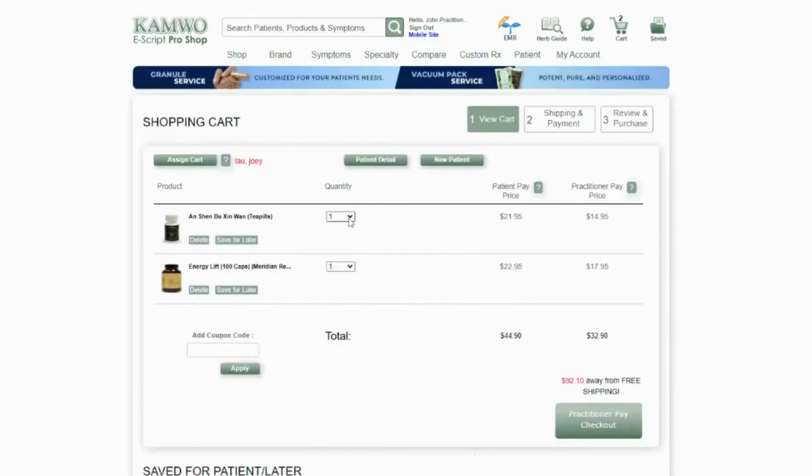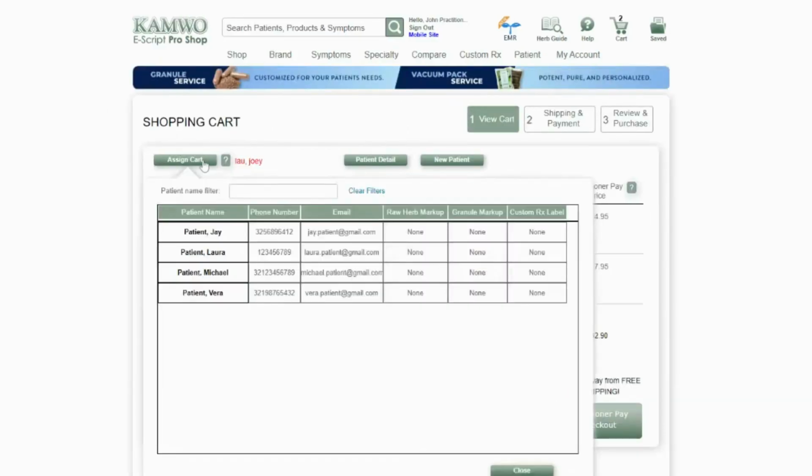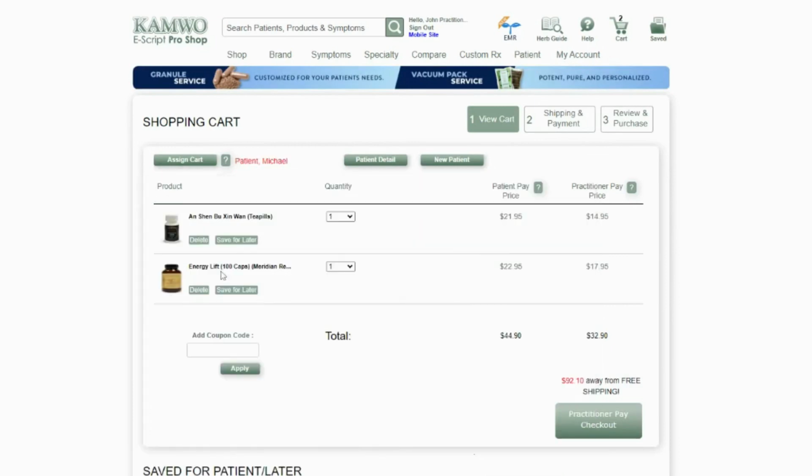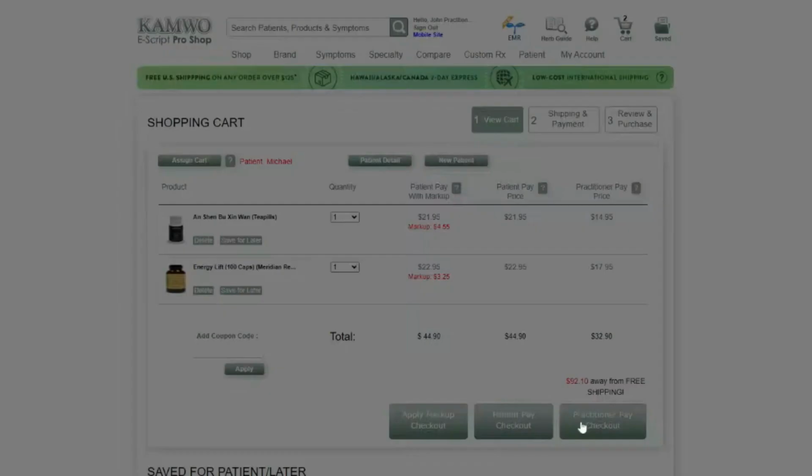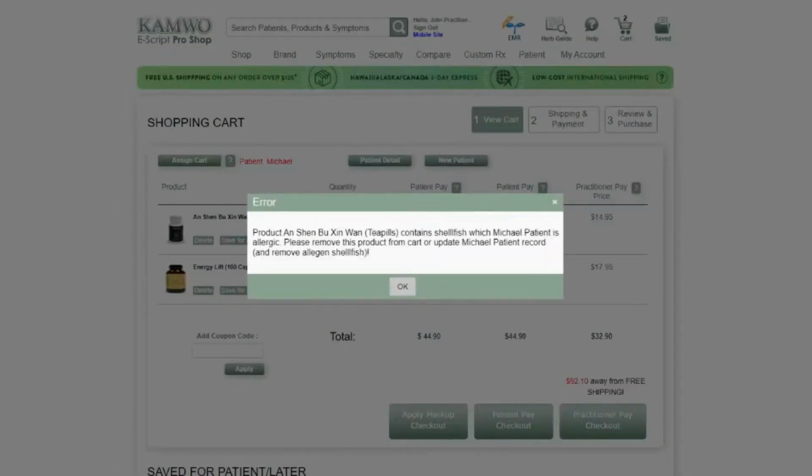And then assign the purchase to your patient on the button that you will find at the top left. Let's select Michael Patient who is allergic to shellfish. Press the payment button, and our system will immediately check the entire cart for allergens, ensuring your patient's safety by prompting you to modify or remove specific products if necessary.